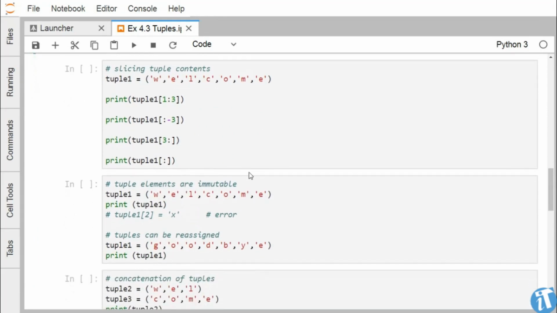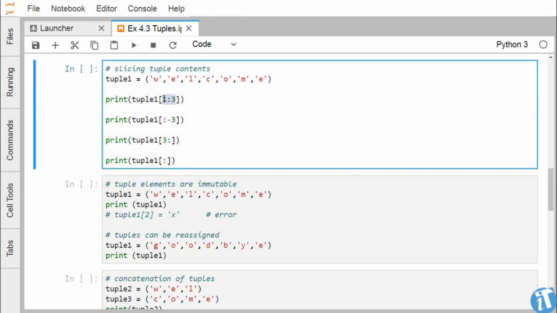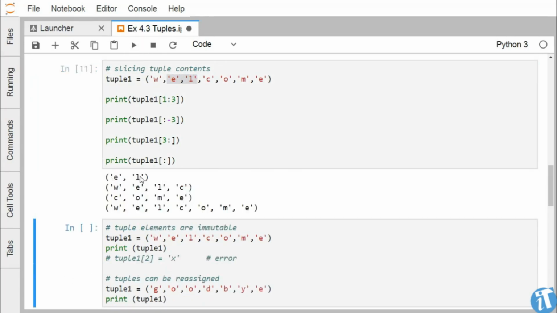Now slicing tuple contents. At first we have defined one tuple which contains all the characters of the string welcome. Here we are going for the slicing. Index number 1 to 3. So 1 colon 3 means 1 to 3, but 3 will always be exclusive. The terminating index, that is the stopping index, will always be exclusive. So here you can pick up the characters from index 1 and 2. Index 1 is E and index 2 is L. So accordingly the values will be picked up.